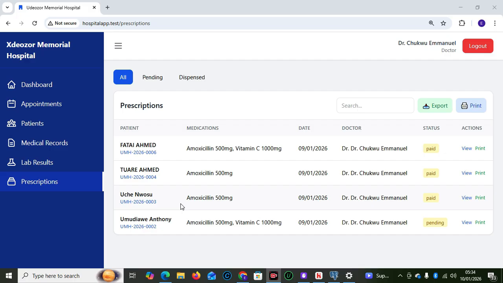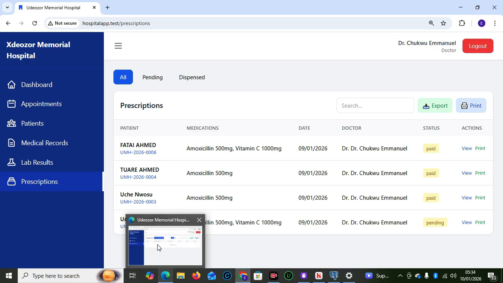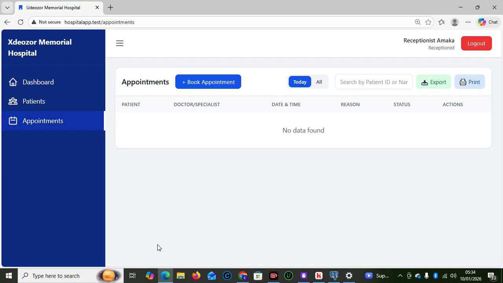And what makes this system special is that it connects all your departments together: your receptionists, doctors, laboratory, pharmacy, and accounting, and they all work together in real time. So when the doctor prescribes a medication, the pharmacy sees it immediately. When the lab finishes a test, the doctor gets the results right away. And the best part, this works completely offline on your local network.